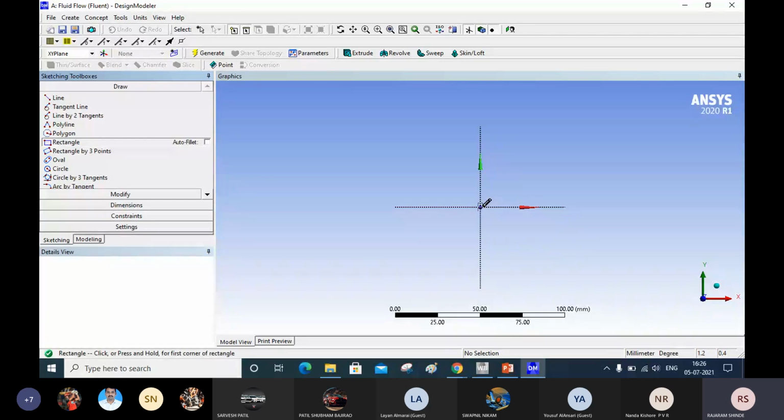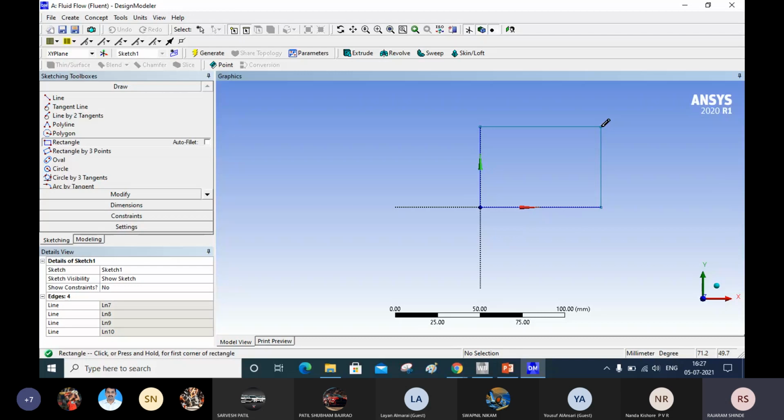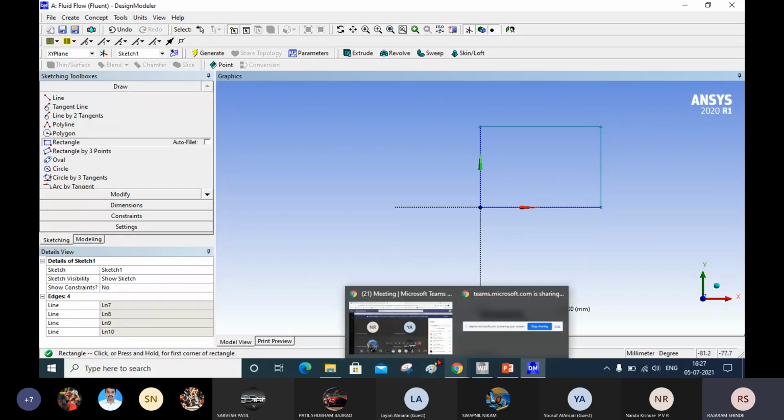Now if you want to draw the rectangle starting from the origin, you just click at the origin when you find P symbol and move your mouse pointer, not drag, you just move your mouse pointer away from the origin, and where you want the second corner, at that location you just click the left mouse button. It will complete the rectangle. Have you got it?